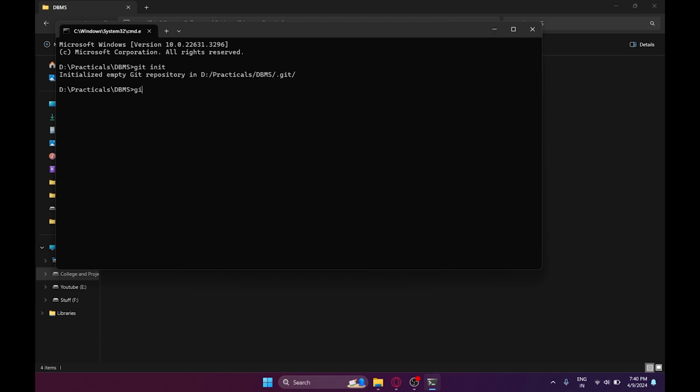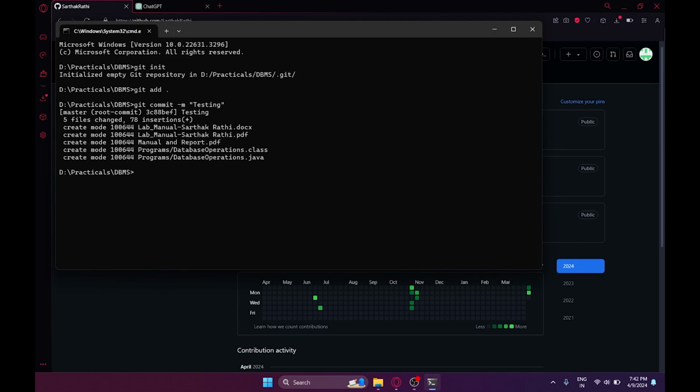After that, you have to type git add dash. Now what it will do is it will add all the files to git. If you want to add a specific file, then you have to give the name of that specific file. Okay. For now, I want to add all the files, so I'll enter dot. Then I'll type the commit name. So I'll do git commit -m and then the name of the commit. Then I'll hit enter. Okay.